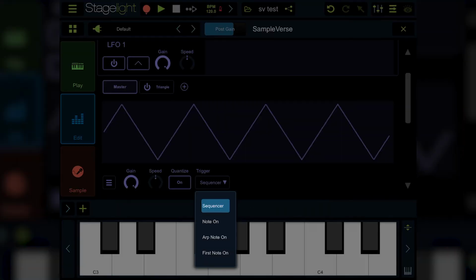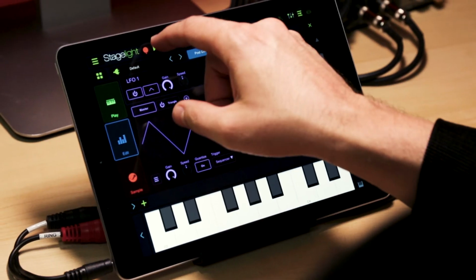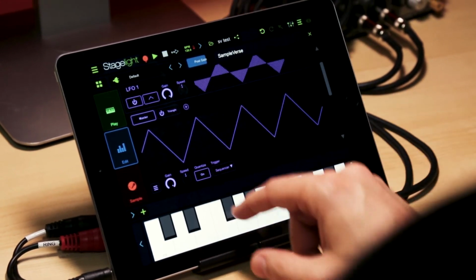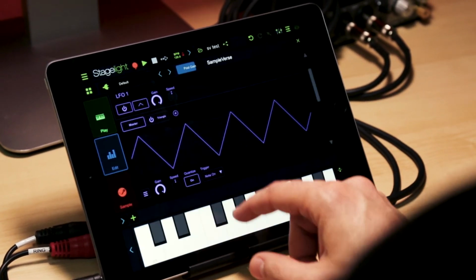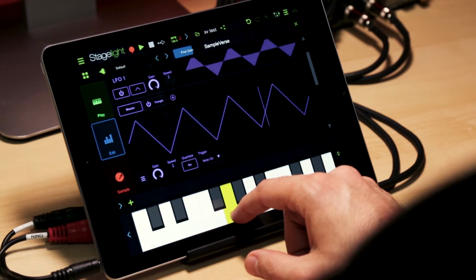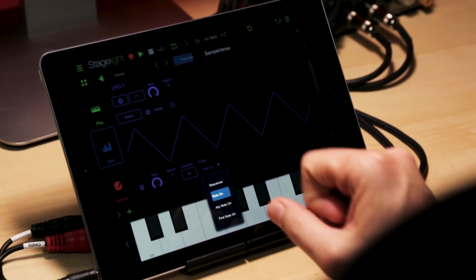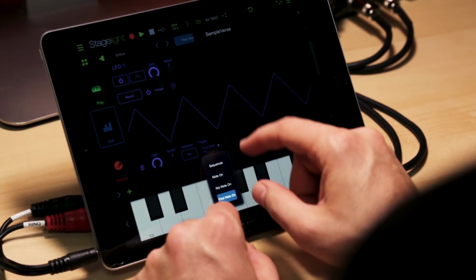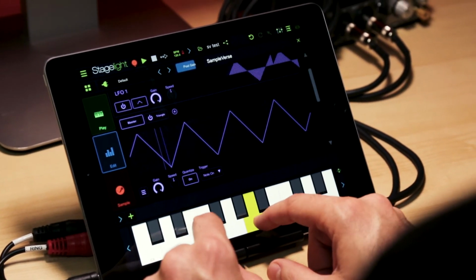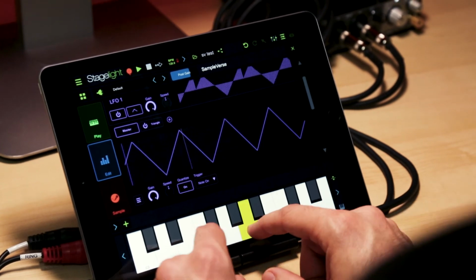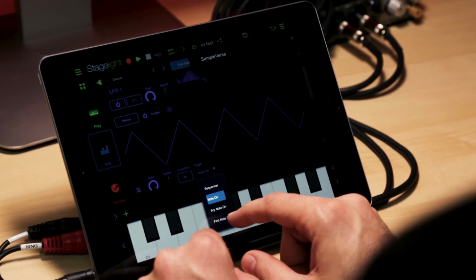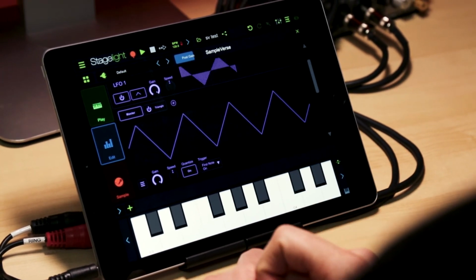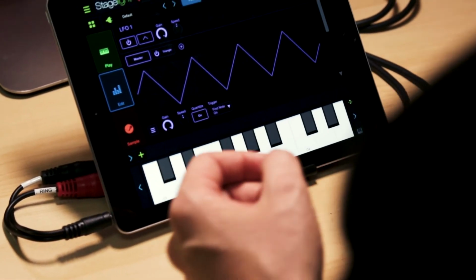You can set up a different trigger for an LFO, like in this case, it's set up for the sequencer. The LFO only runs if playback is engaged. You can change that to note on. I hit a note and it runs. Or arpeggiator note on. Or just the first note on, which means, if I have note on, every note I play, it's going to start the LFO pattern over again. If I do first note on, it'll play just based on that first note and repeat as long as I'm holding that down.